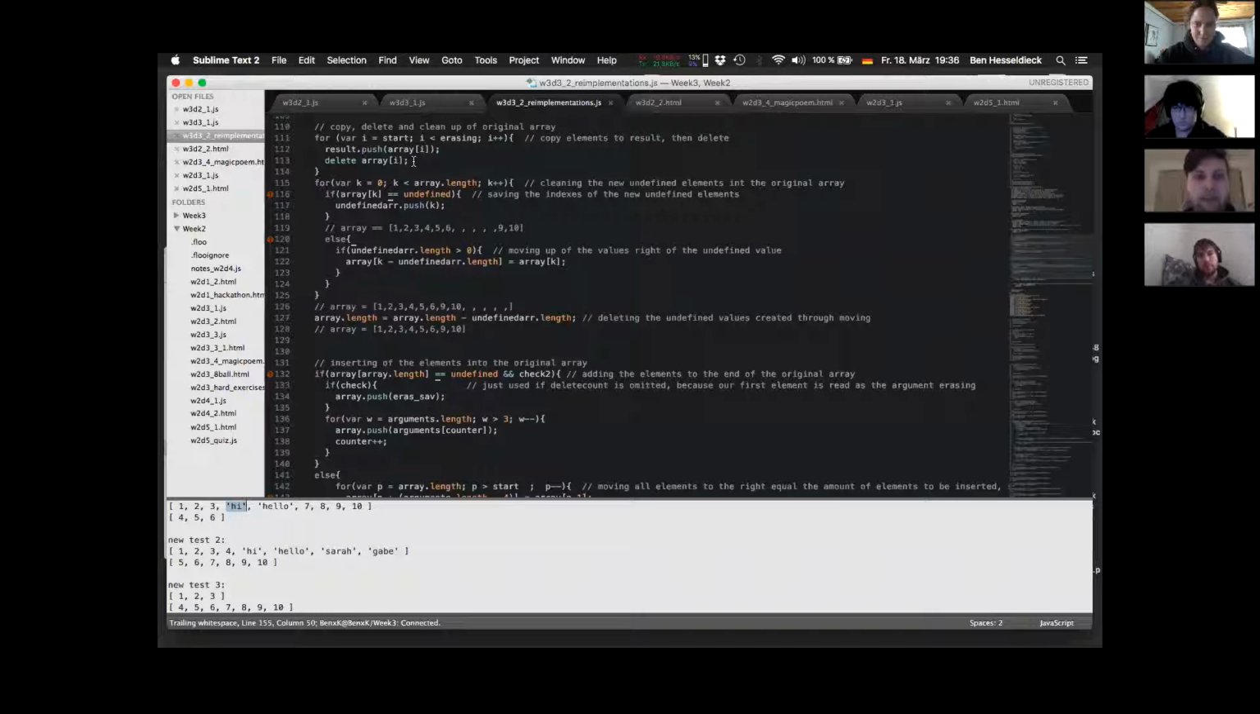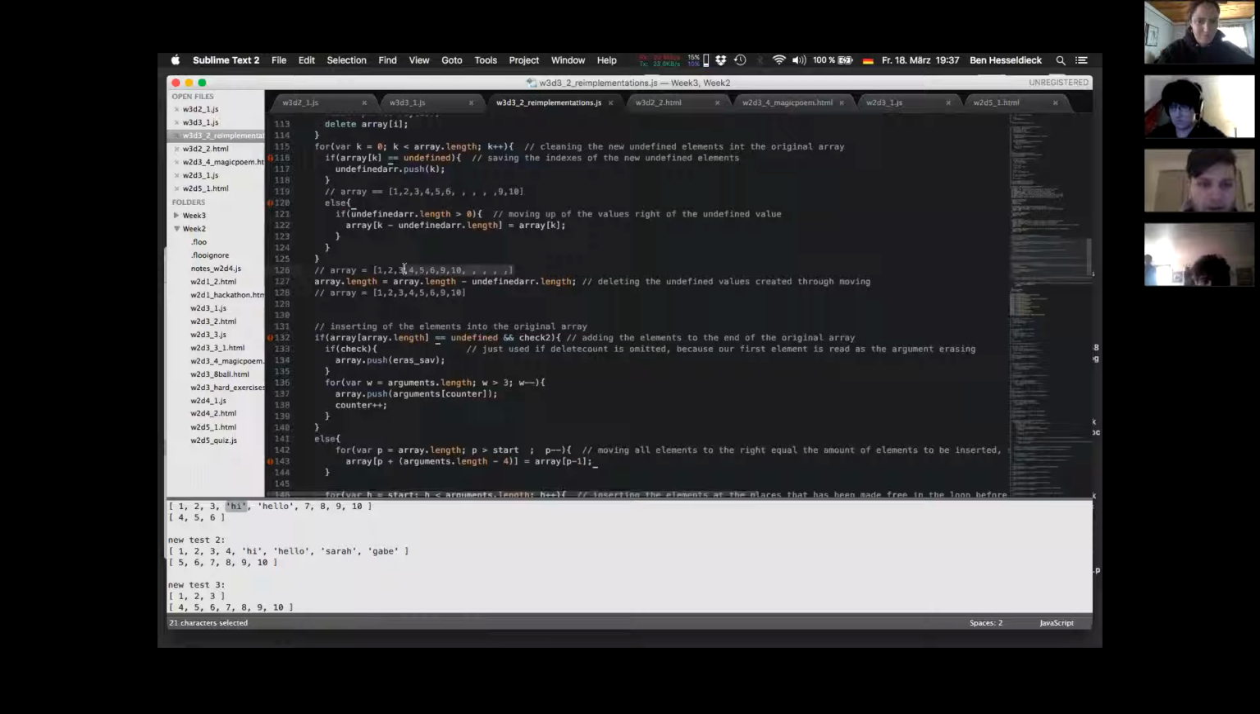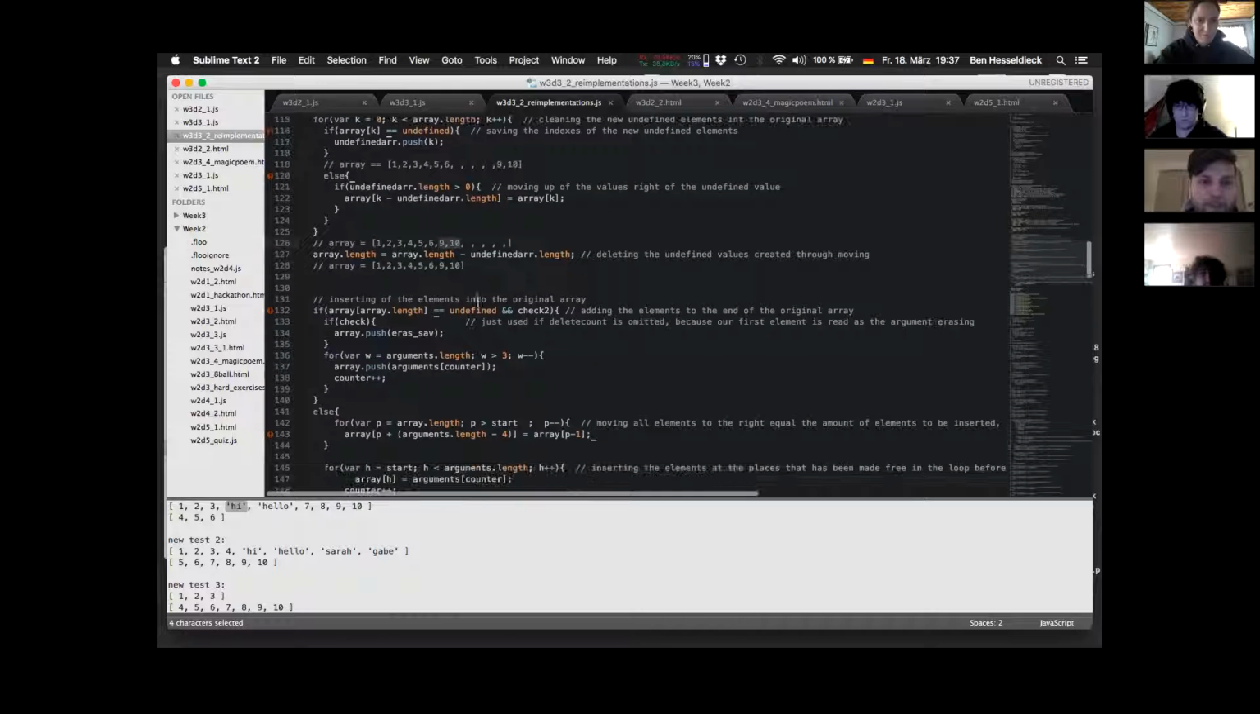Then in the next step, we delete this element. What we receive is an array where we have a lot of undefined elements in the middle because they were just erased. So now we have to cope with this. And this is done by looping over this new array and counting every undefined, pushing their indexes into a new array so that we have the index of all the undefineds. What happens then is we are moving all the stuff that is right of the undefineds to the left, so that we're actually putting all these undefineds on the right side.